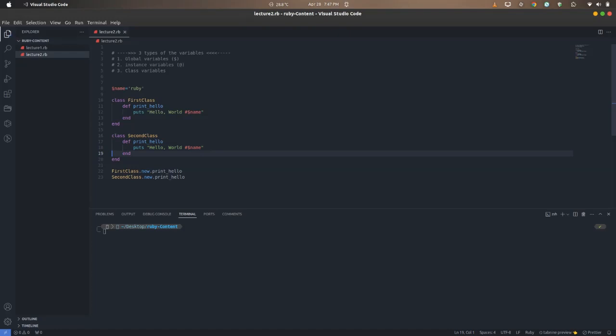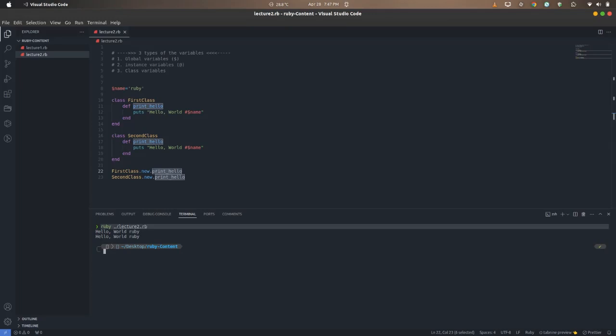Alright, so I have two classes with the method print hello. I am using the values from the global variable, and over here I am creating an object, and from that object I am calling the method print hello. Let's see what will be the output of this. Voila, if I run this code, I am getting hello world Ruby. Hello world, and the word Ruby came from this global variable.